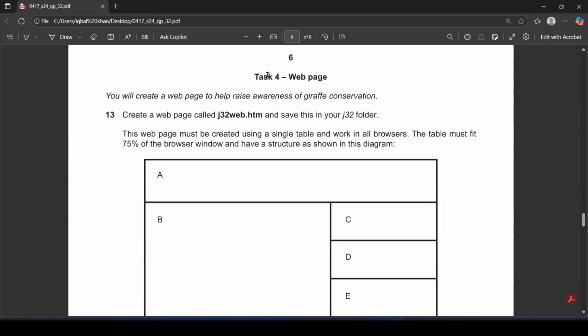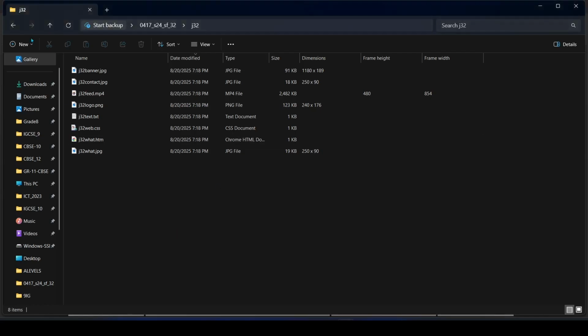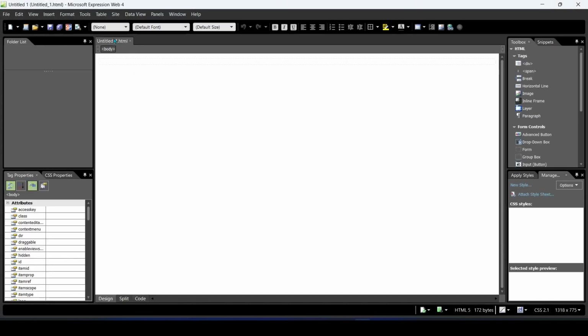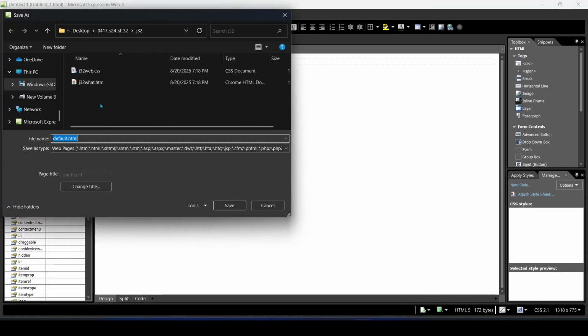Done. So now let's jump into the main topic. In task 4, web page, you will create a web page to help raise awareness of giraffe conservation. Create a new web page called J32web.htm. To do this task, I'm using Microsoft Expression. New, right click, save. Where do I have to save? On the desktop, in J32, and the name of the file is J32web.html.